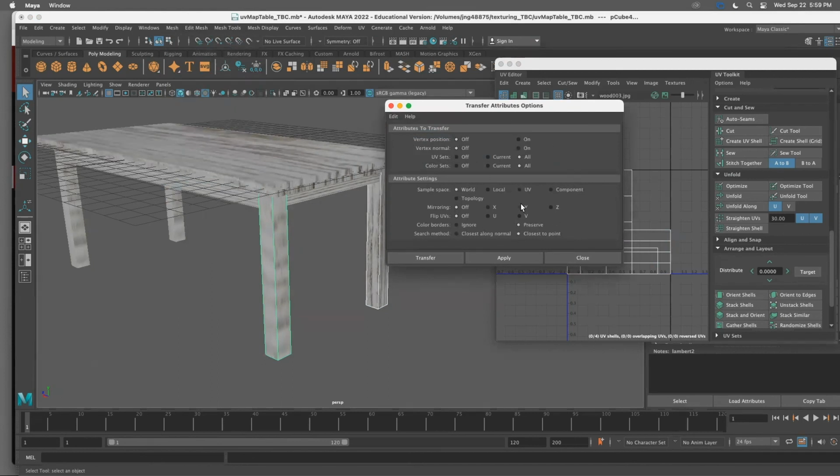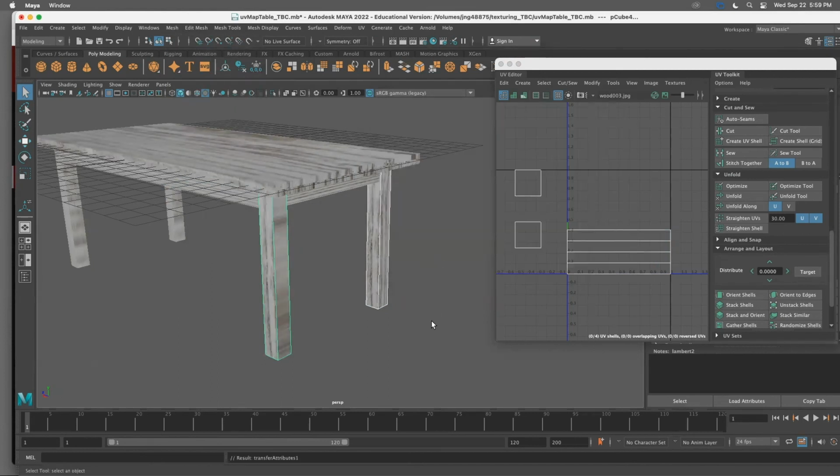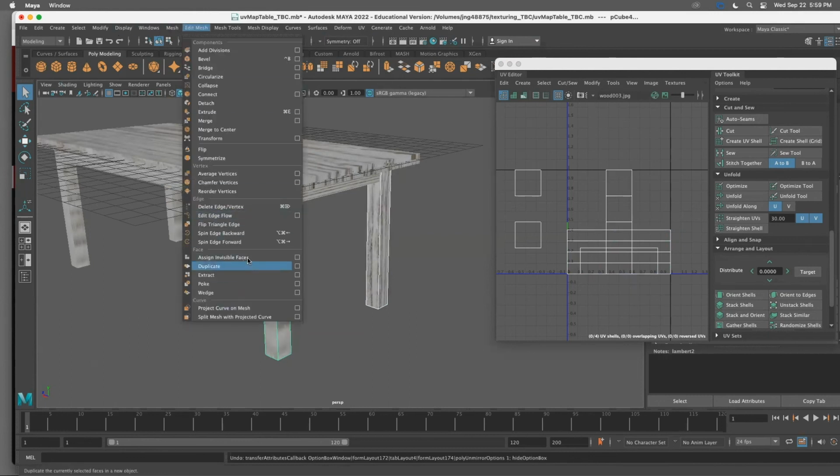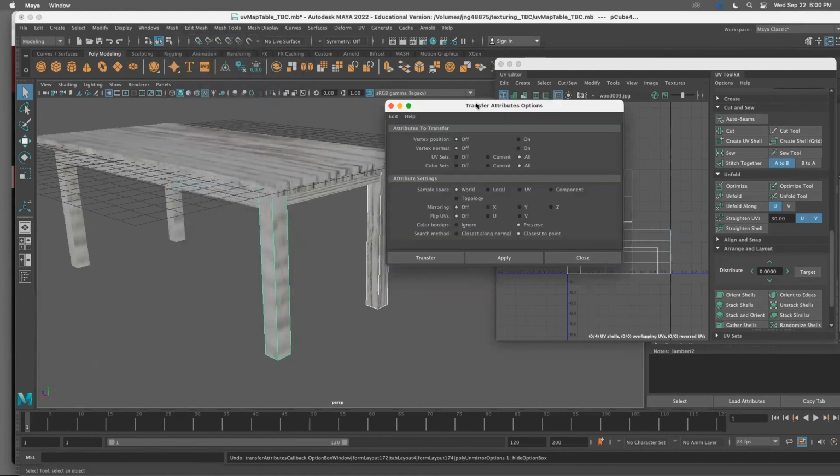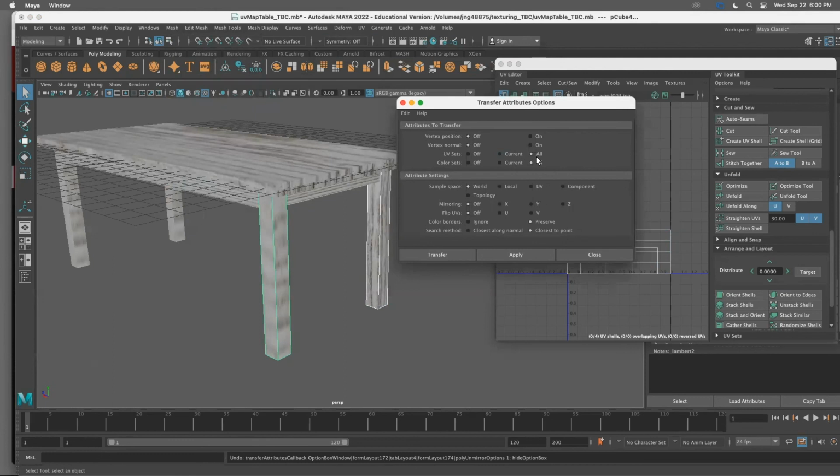And I'm not going to touch anything here. And click transfer. Okay, here is a problem. What kind of problem do we have? Here's edit mesh, another mesh, and the transfer attribute. There's world, local, and UV component. There we go. So I just selected sample space component. What about this local? I think it should work. Yeah. So world doesn't work, and local and component work.